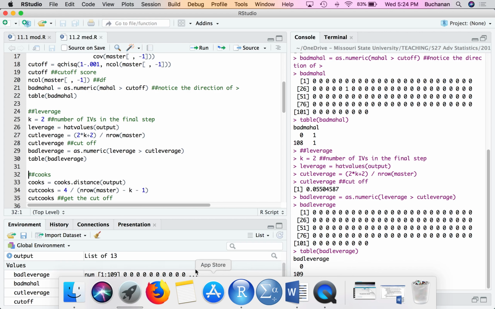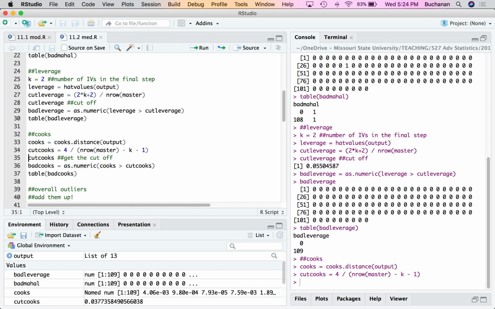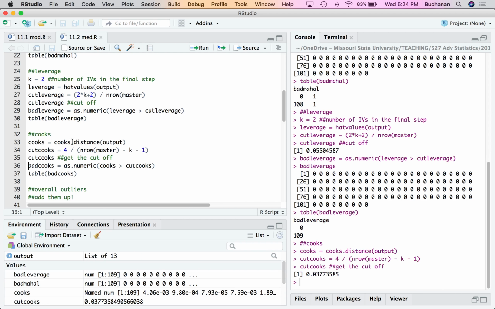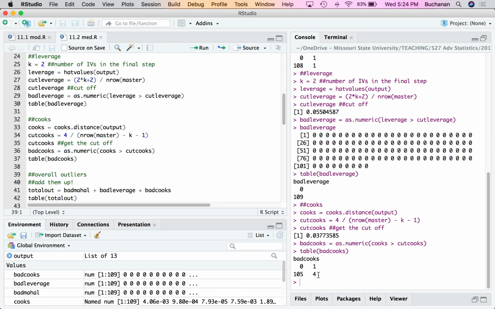Now, one way you can tell you're doing this correct is that Cooks and leverage will be close. They'll both be small decimals. No negatives, no big numbers. Okay. So my cutoff score for Cooks is 0.04. The number of people who are bad is 4. So I have 1 Mahalanobis outlier, no leverage outliers, and 4 Cooks outliers.